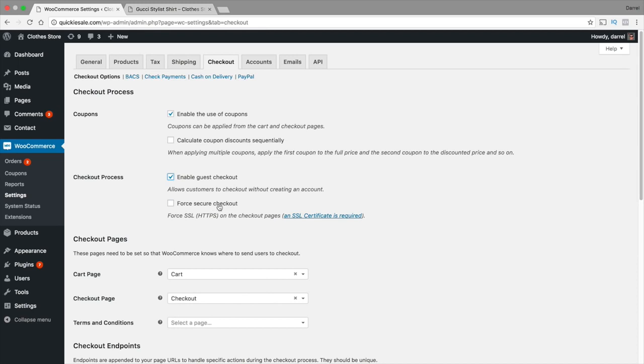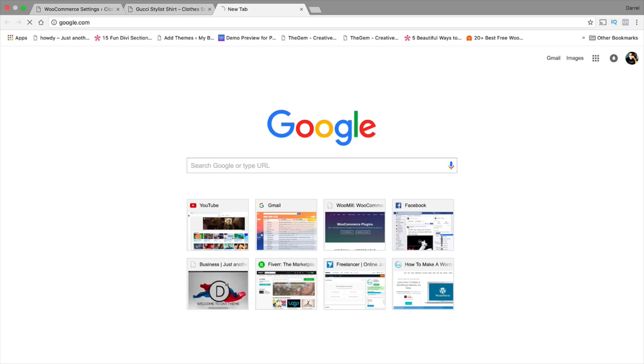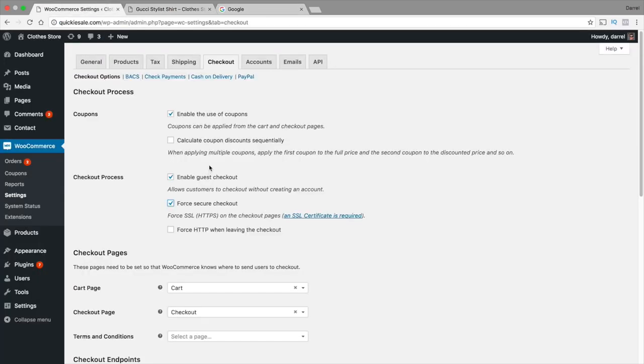Force secure checkout. Now, if you have an SSL, you might want to have this checked because this will actually give people the green little padlock at the top. So let's go to google.com and I'll show you the green padlock. You see right here, it says secure and it's in green. This is a new thing for Google Chrome, guys. So I would recommend getting an SSL, even if you're not selling anything. Just get it on your basic website. And right here it says an SSL certificate is required.